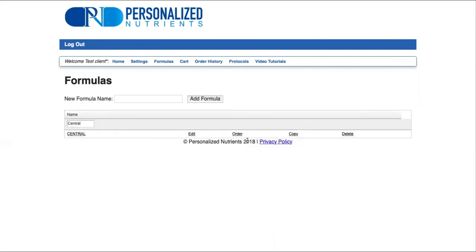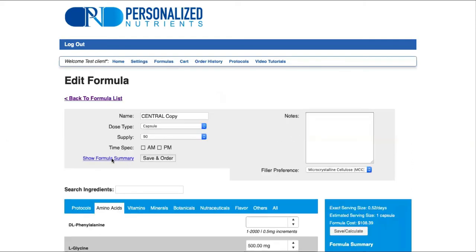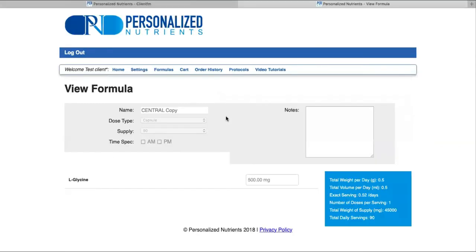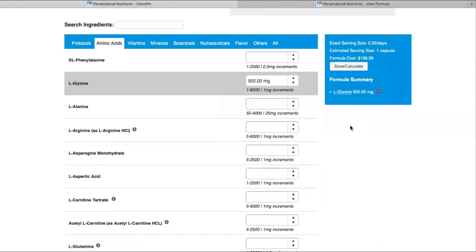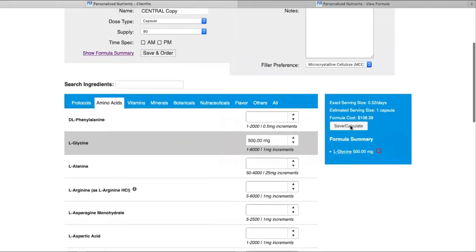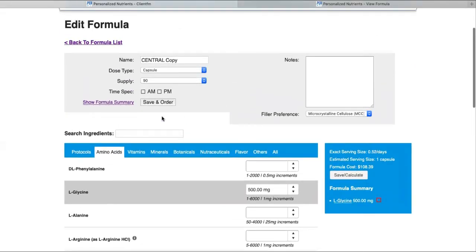What you'll see is once you've placed the order, you will no longer be able to edit that formula. So what I'd recommend is copying the formula. Once you've copied the formula, you can click on Formula Summary, and it'll show you what was in that patient's last personalized formula. You can go through and make any necessary adjustments, add things, delete things, make sure it's relevant to their most recent lab data and everything that's going on with that patient, and then just follow the checkout process.